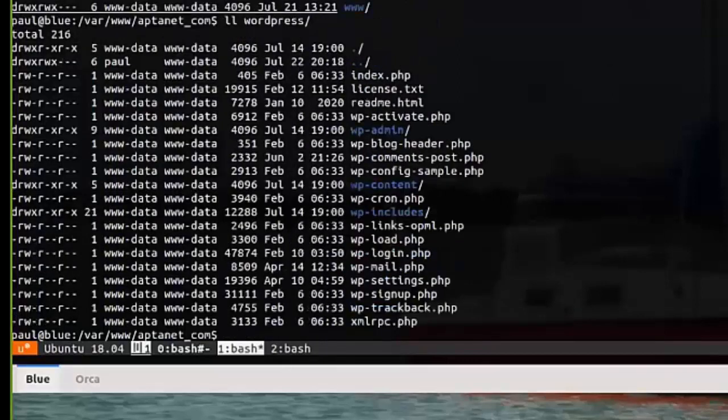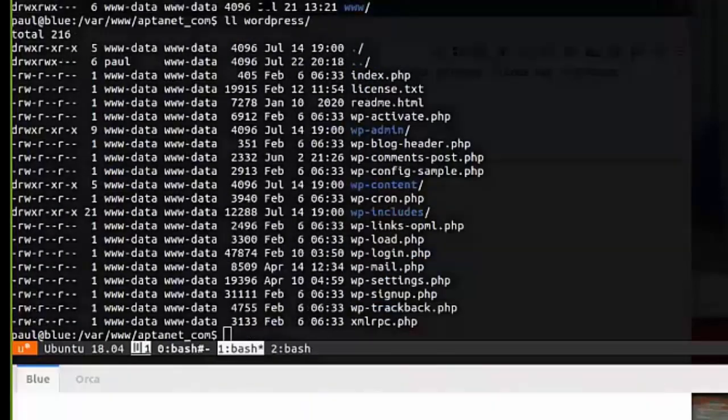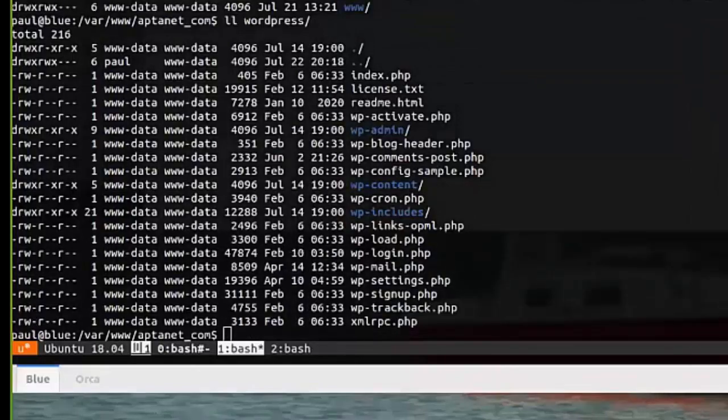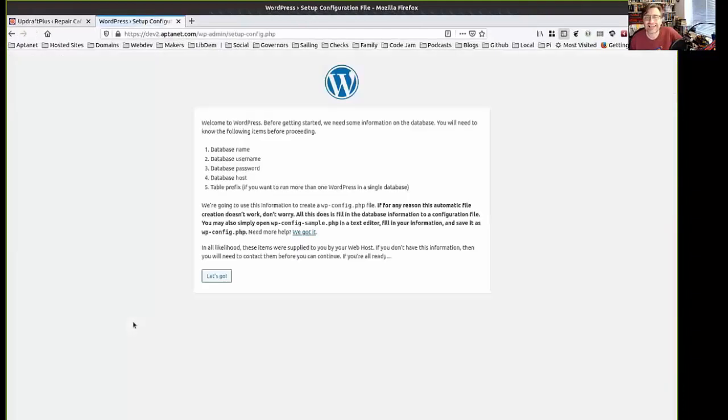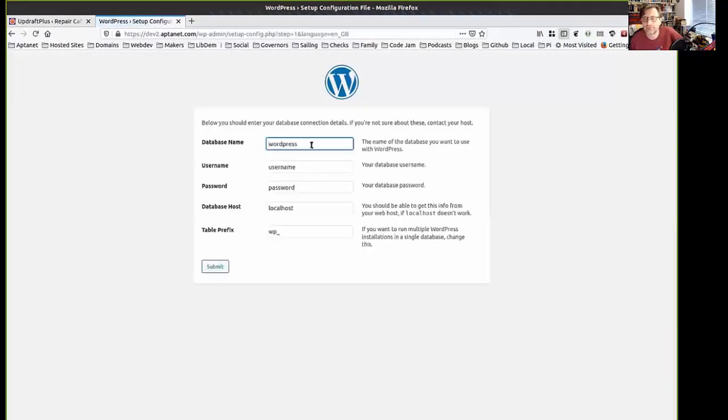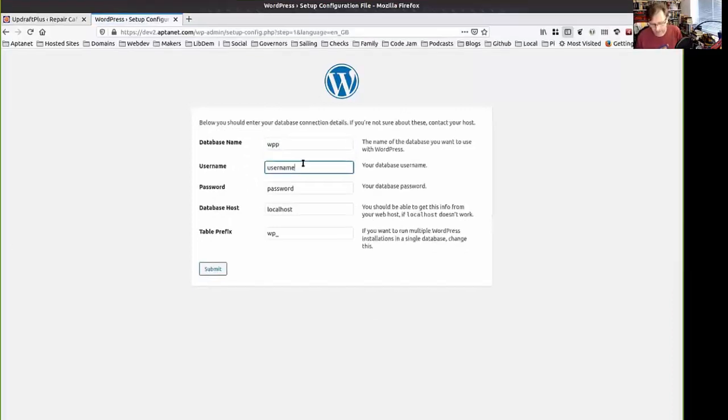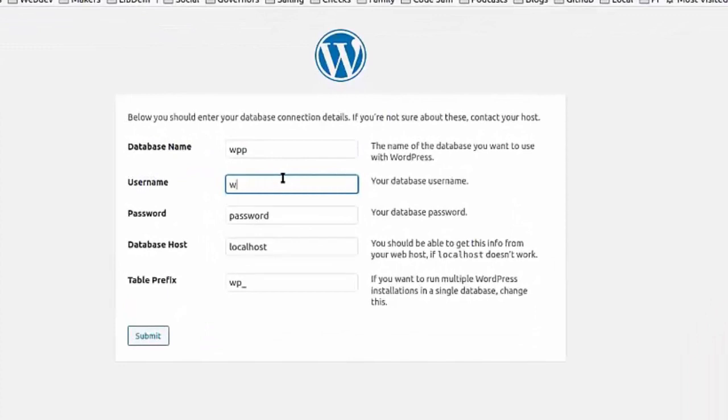At which point, things being equal, and with the following wind, we have a WordPress installation which I can set up now.